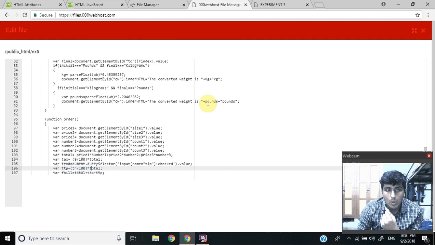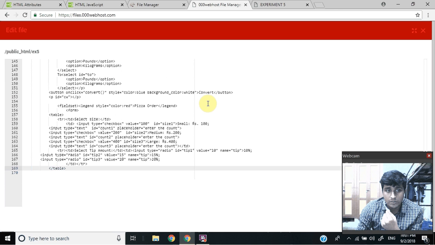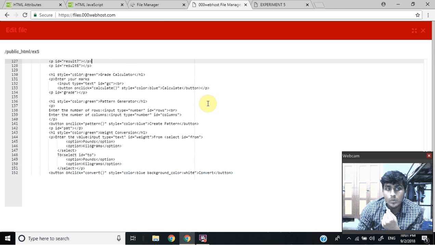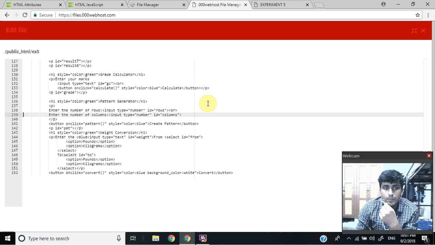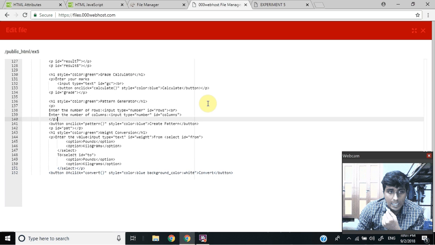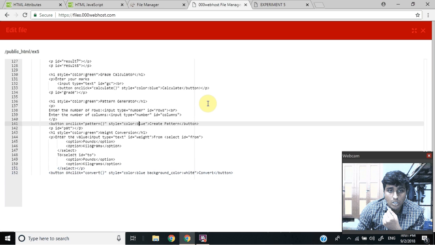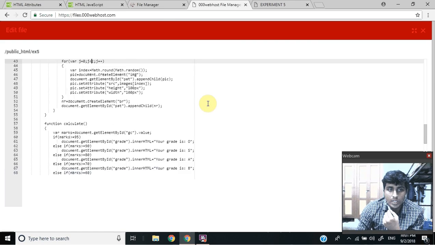And then we have the function called pattern. For that, we'll see we have the number of rows. So here we could see that these lines for pattern generation are the number of rows and number of columns. The type of input is number, so we could use a drop down to increment the count. And on a button click for create pattern, we'll call a function called pattern. So in pattern, we will see what is there.